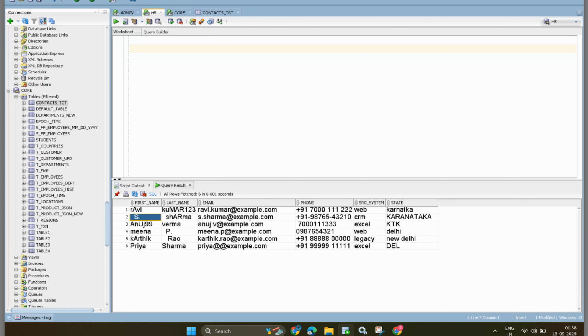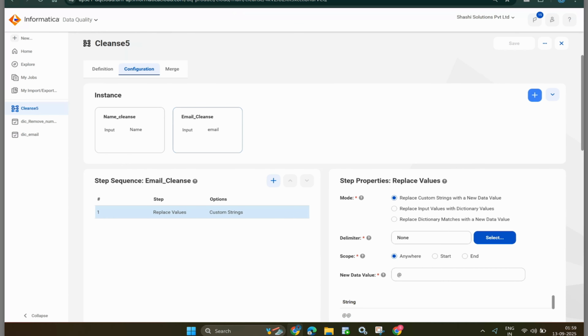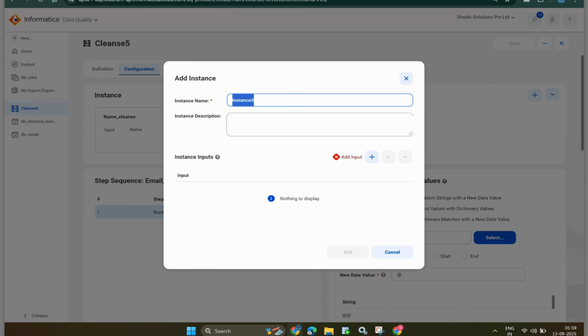Now for this phone number we do not do any validation, we just want to replace all those extra redundant spaces, and we want to replace these hyphens as well, leaving the plus sign. So two things we need to do: remove extra spaces and hyphens. Let's configure that. For that we need to create one more instance.